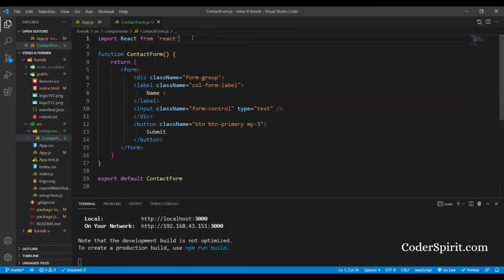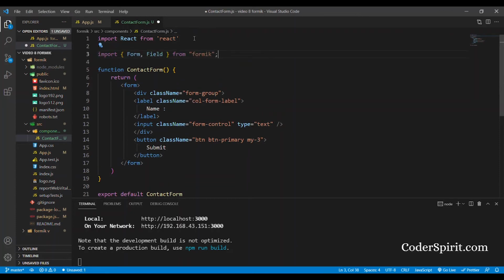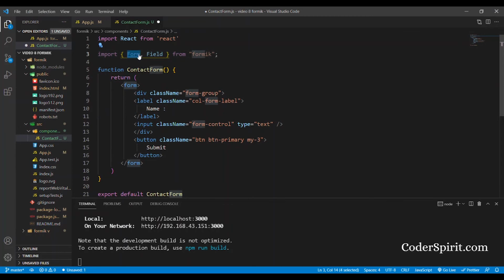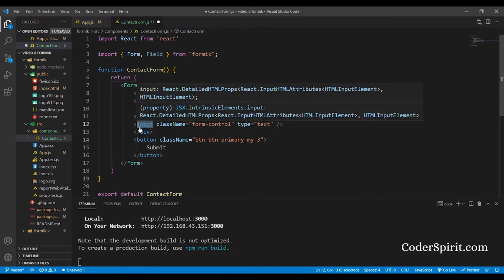Next we are going to import two more elements from Formik. First one is form element with a capital F, and we are going to replace our form tag with that element. Next we are going to use field. We are going to use field instead of input.